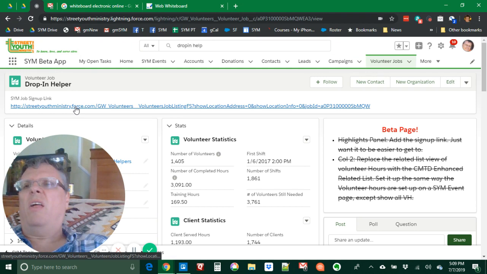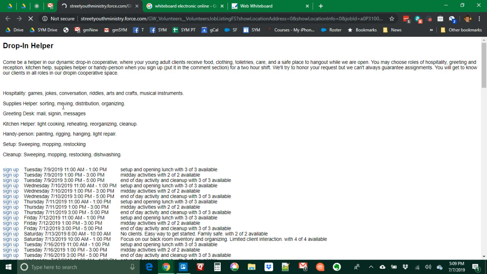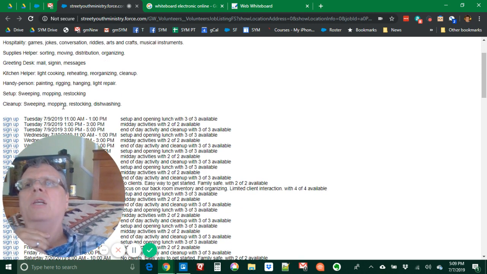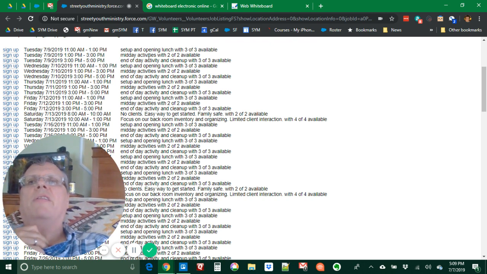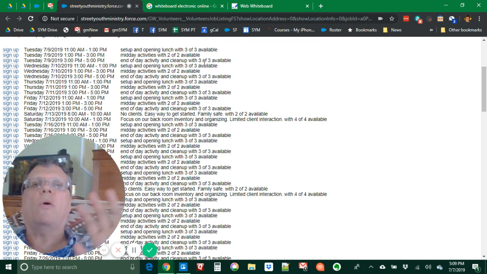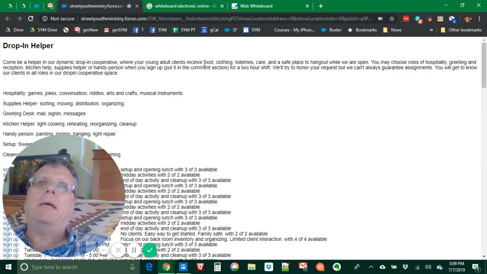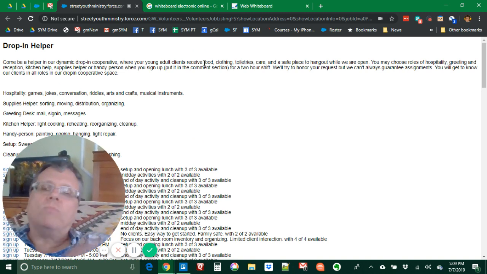This is our link to volunteer for a particular job. I'm opening it now, and it's going to salesforce.com, and it's showing the drop-in helper information, the description, and what you might do, and the shifts that are available. There's 3 of those available, and there's 2 of those, and so on. Anyway, it's not pretty. That's kind of how it is. You can doll it up a little bit, but this is the kind of interface you're getting, and it is what it is, I think.